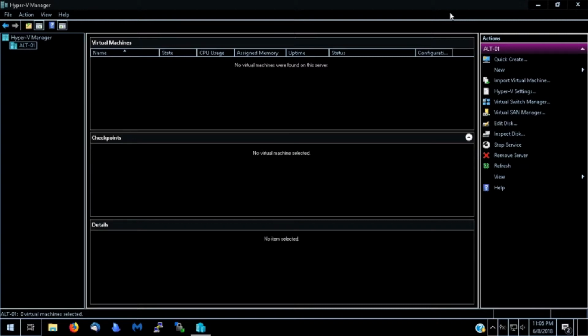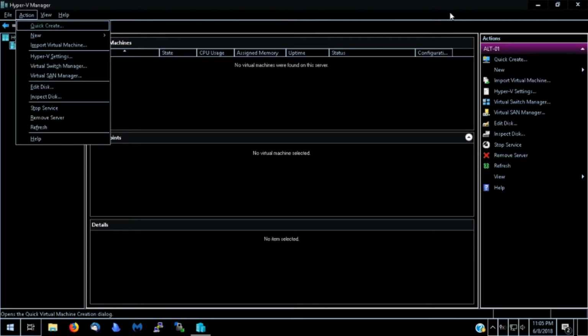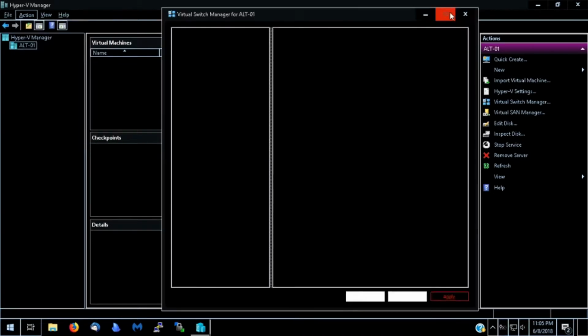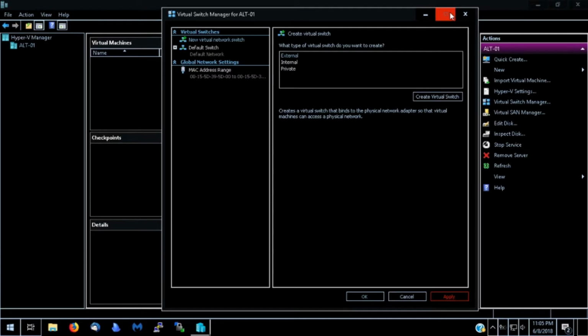So now we need to add our first switch. So we're going to go to Actions, Quick create, and we're going to go down to Virtual Switch Manager. Right there we go. New virtual network switch. Alright. So now we just need to click on Create.